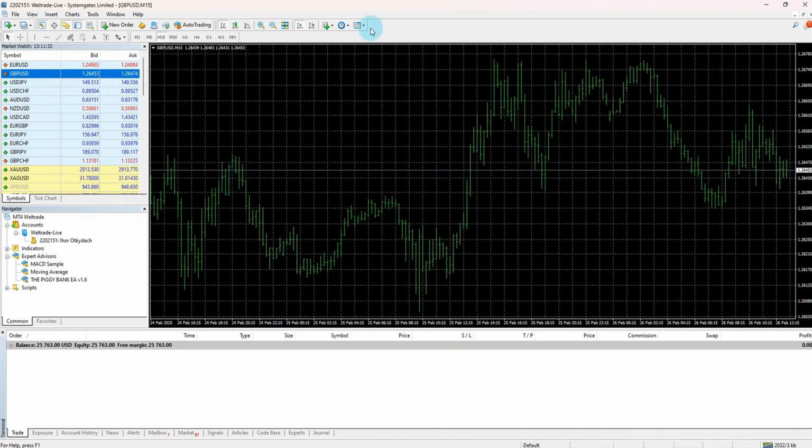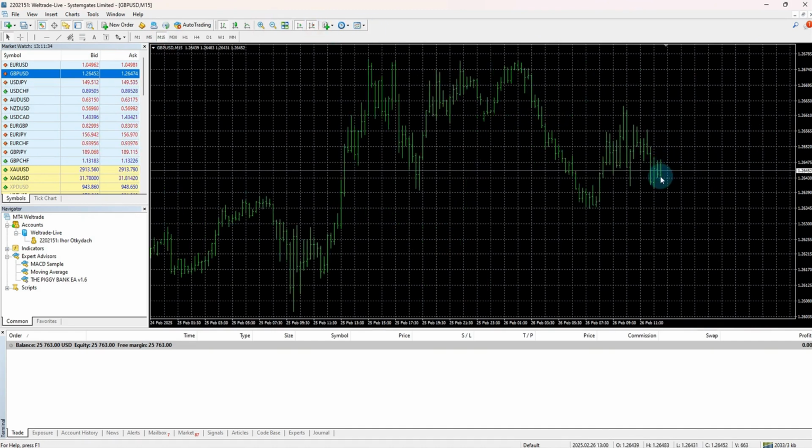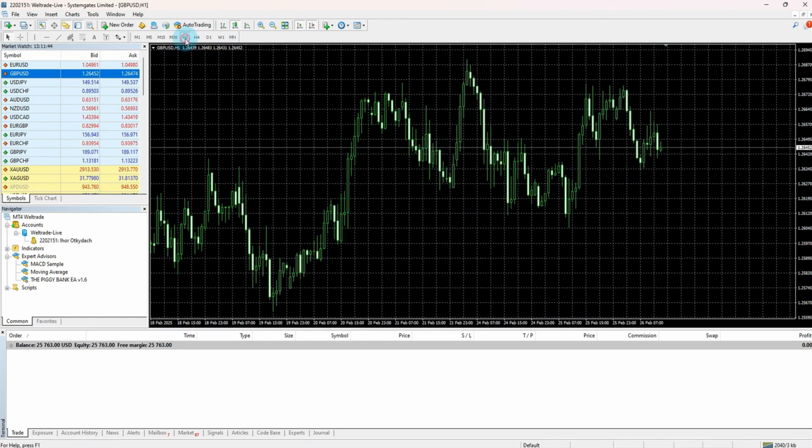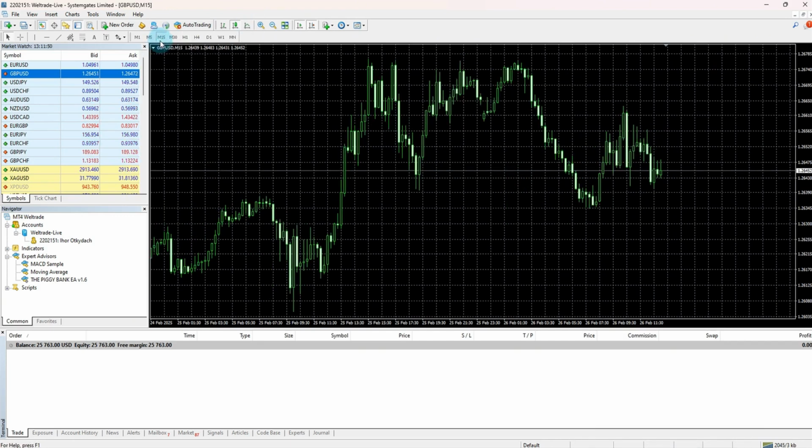M15 means that these price bars, or, for example, here are the candles, let's select them. A new candle appears every 15 minutes. For example, if it's H1, a new candle appears once every hour. We need to switch to M15. Right here, M15. Next, we need to activate the auto trading function.